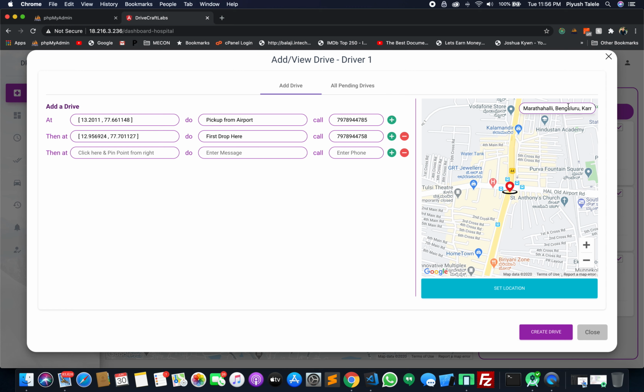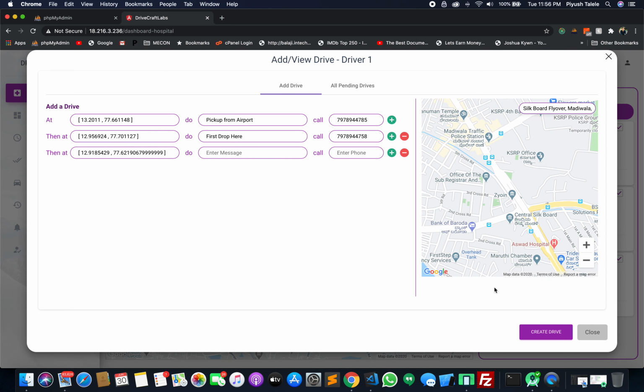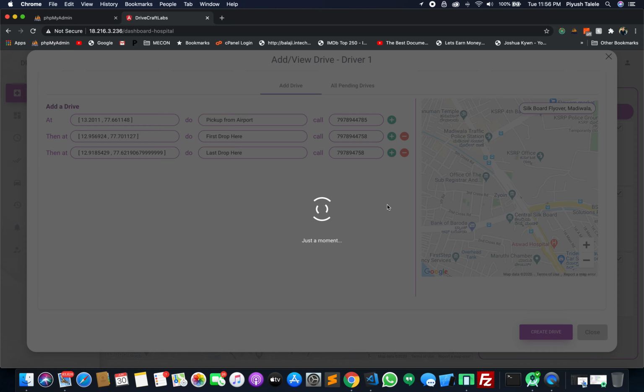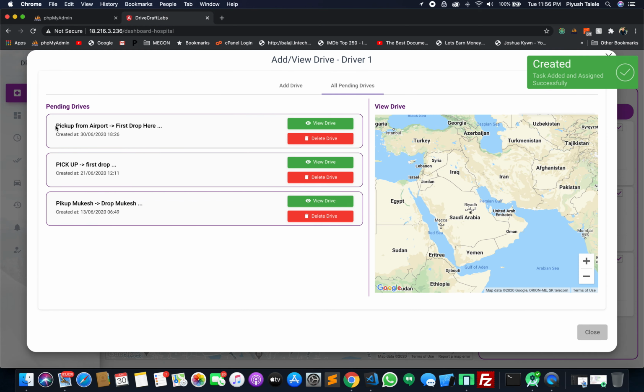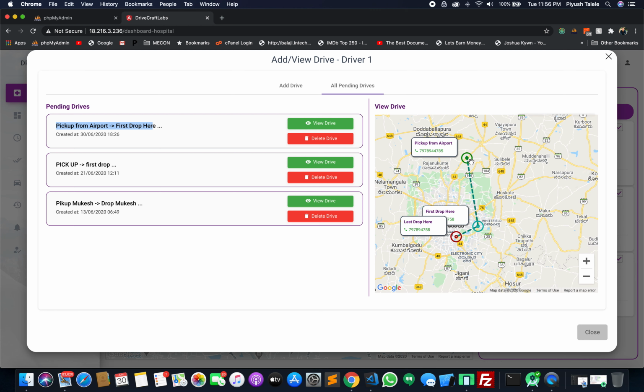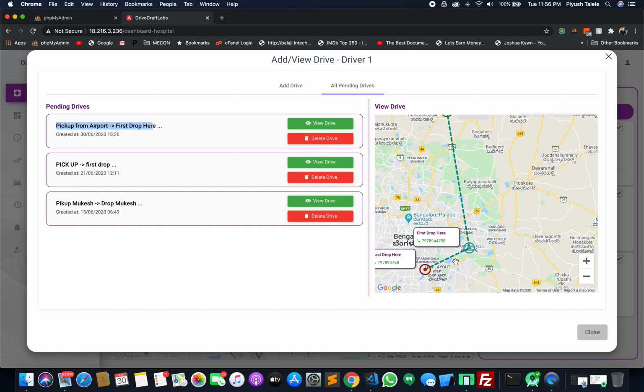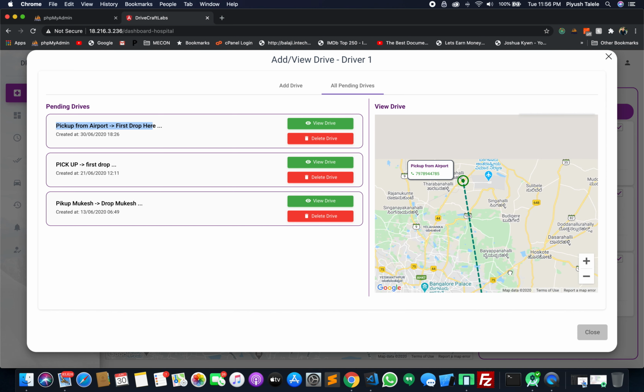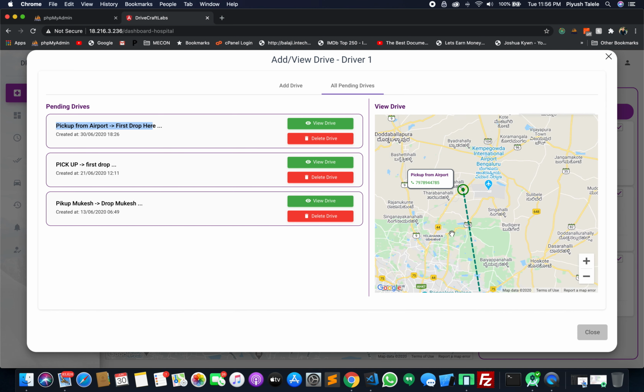Now this will be the last drop, which will be Silk Board flyover of Bangalore. And this is the last drop here, and some phone number. We'll create a drive. It comes here, this one. We can view this ride from airport to first drop here, and then last drop here as the red marker, green marker for starting point.